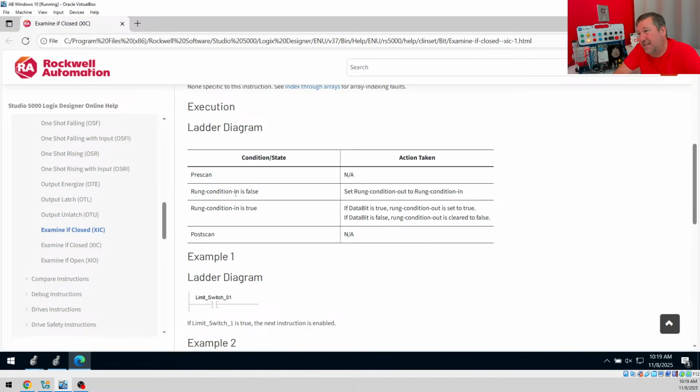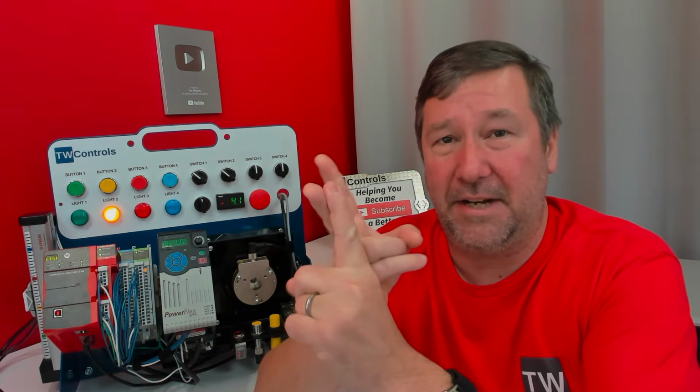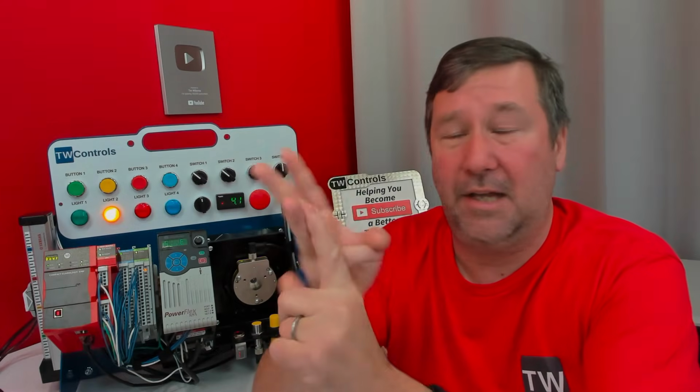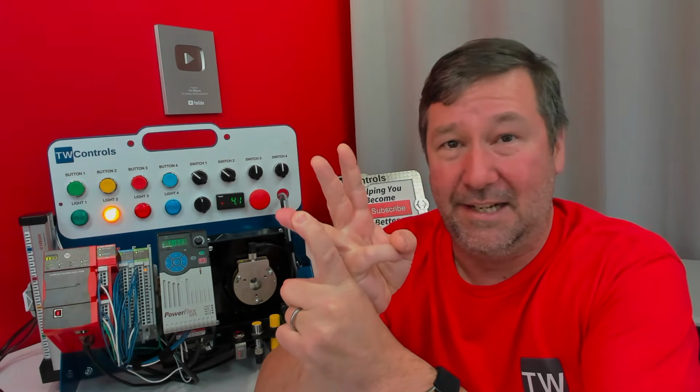But really, we have condition in as true, condition in as false. So that means we can't use those. So we've eliminated being able to use normally open, normally closed. We've eliminated being able to use on, off. And we've eliminated being able to use true, false.